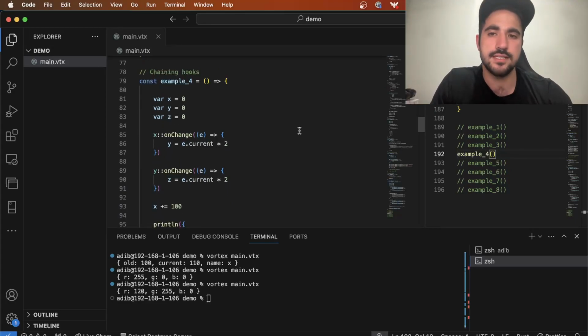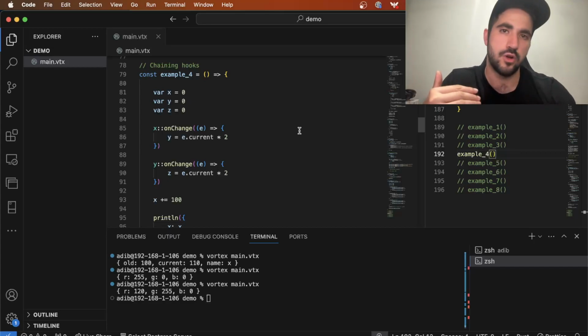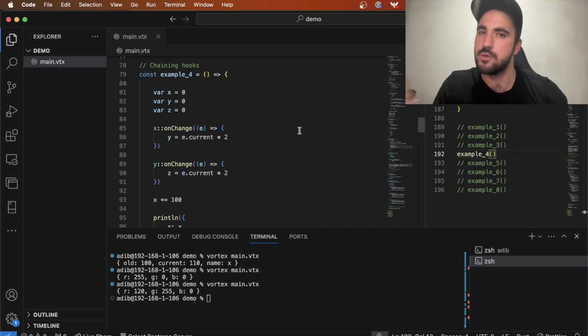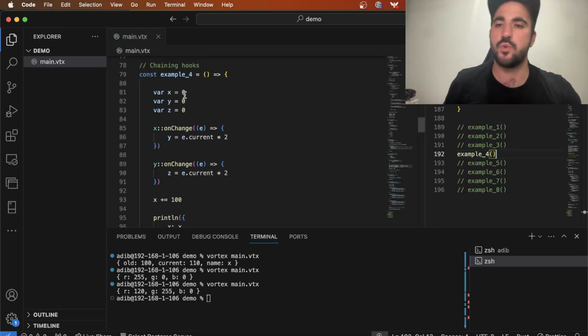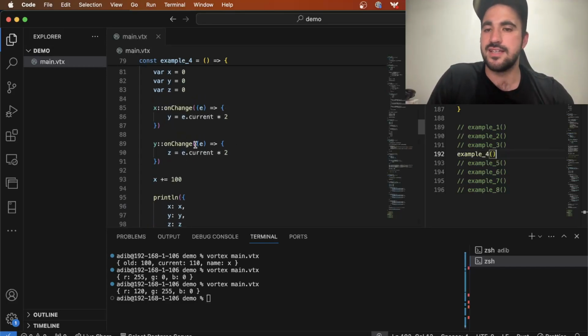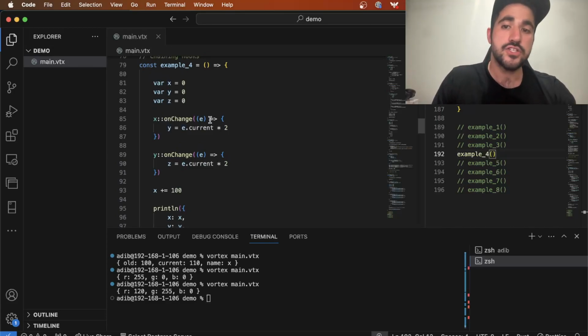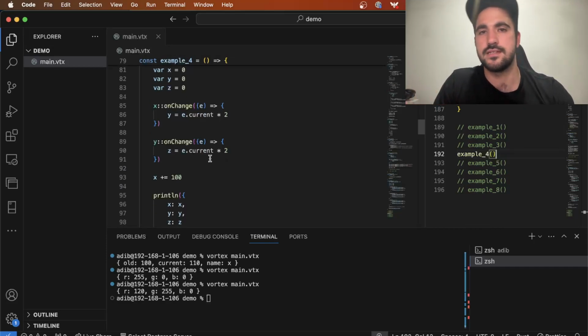chaining hooks. So basically what happens here is that one hook is going to call the other hook, and you can chain those arbitrarily in any way you want. For example, we have X, Y, and Z. They're all 0 at the moment. We're applying essentially the same hook to X and Y, saying that, hey, look, when X changes, I want Y to be X times 2. And for the Y, we go, hey, when Y changes, we want Z to be Y times 2.